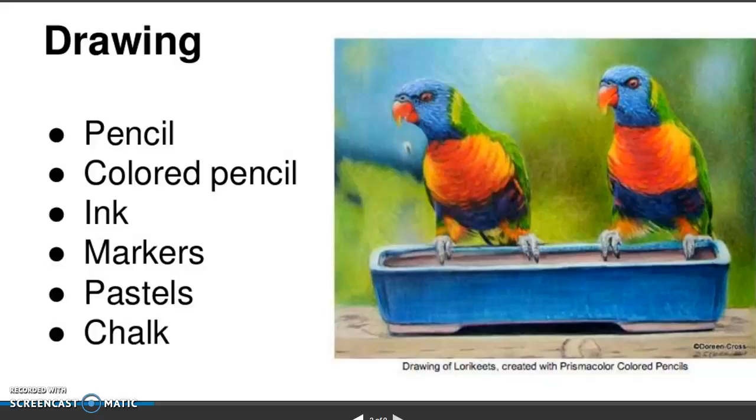Ink can be very hard to use. It's not easily manipulated. Once you put ink down, you can't erase it as you can with a pencil. So once that mark is made, it is permanent. So you have to be very careful when applying ink to paper.